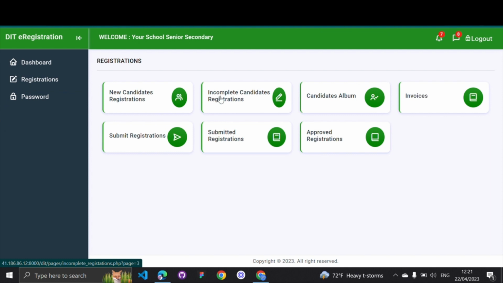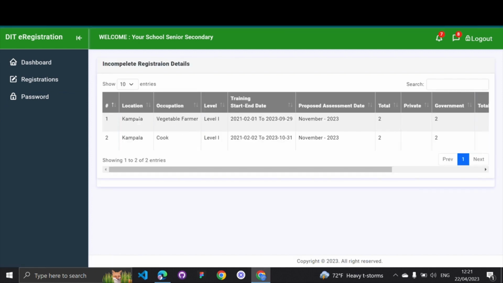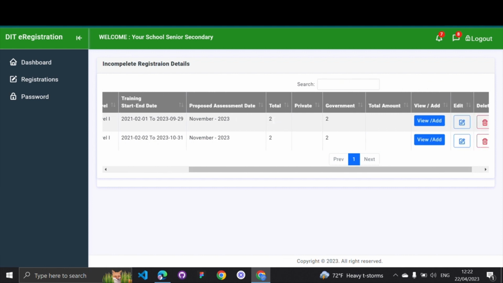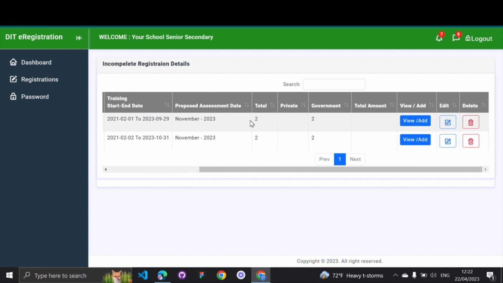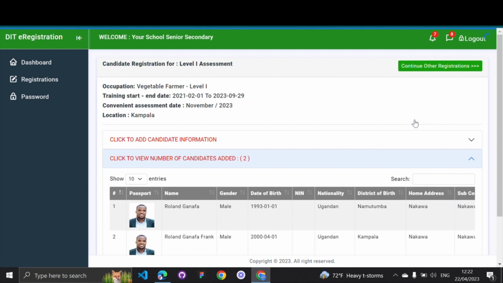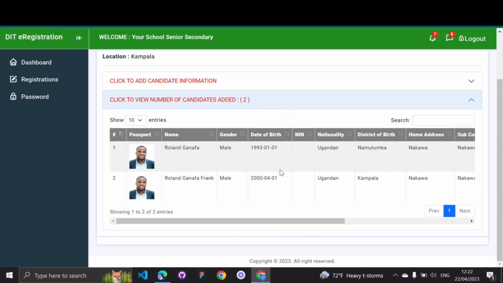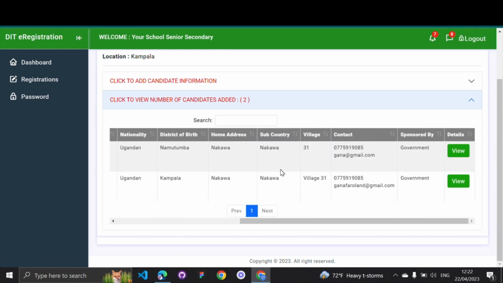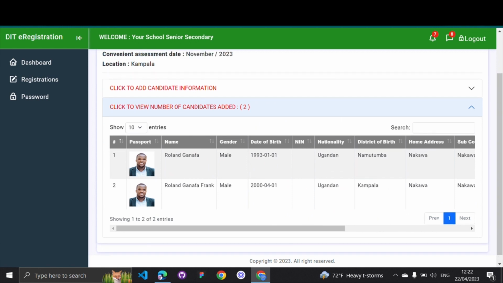So we come to incomplete candidate registration. When you click on it, it will bring for you the location is Kampala, the occupation vegetable farmer. Remember, we had transferred one candidate from cook to vegetable farmer. So it will show there are 2 candidates. So if you want to add, you click on view, add. So far in vegetable farmer, we have 2 candidates.